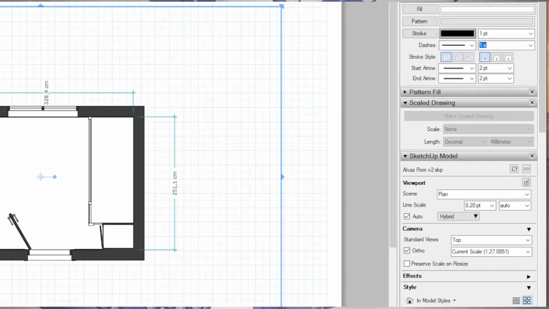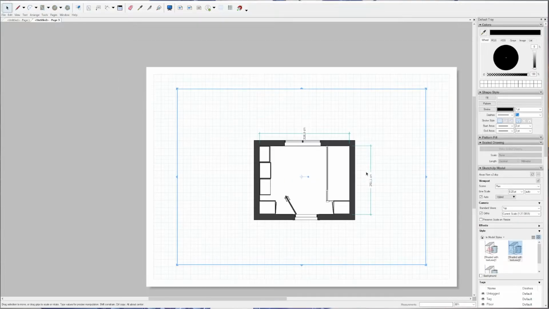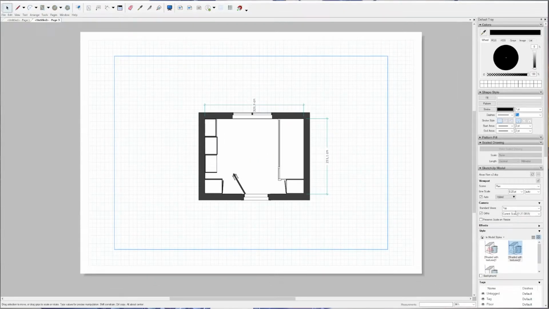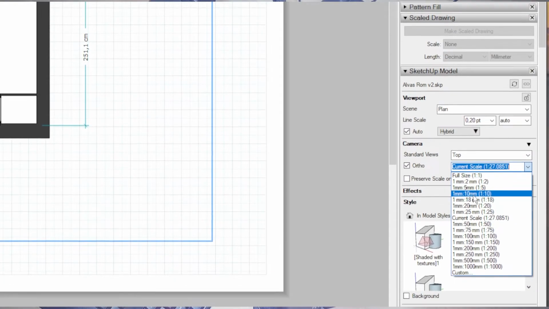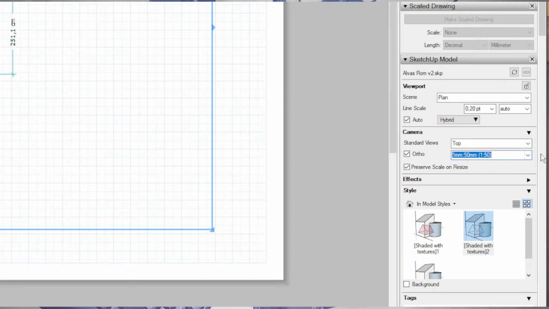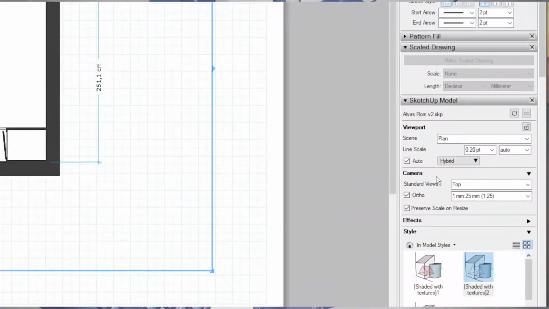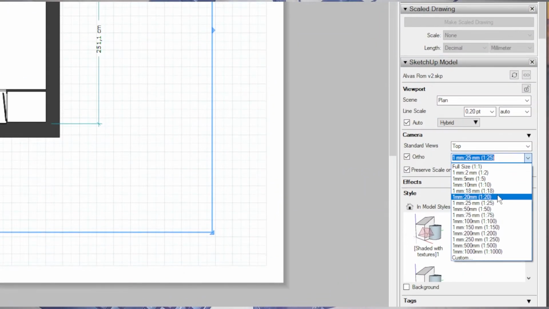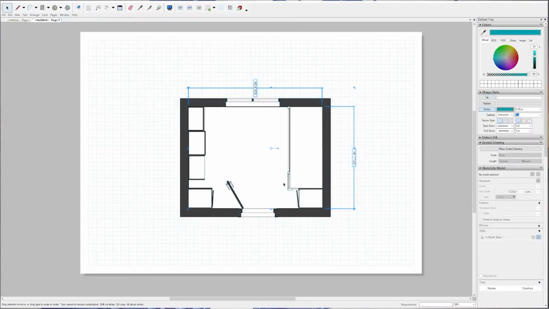And one thing that we can do now that we are in an orthographic view or parallel view is that we can actually use the scale, where you can go and set the scale you want, which means that when we're printing this, 1 to 50 was a bit too small. I'm going to go 1 to 25. Sorry, that's small too. Let's go 1 to 20. That's good.